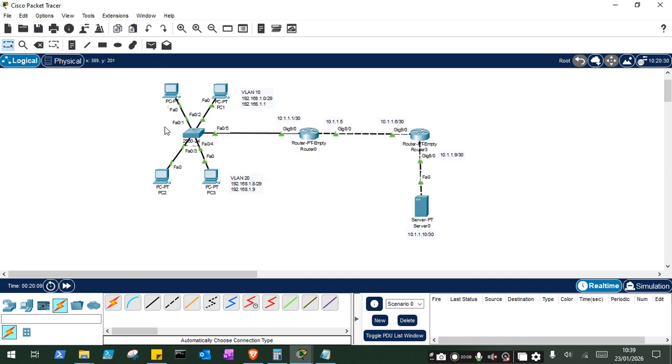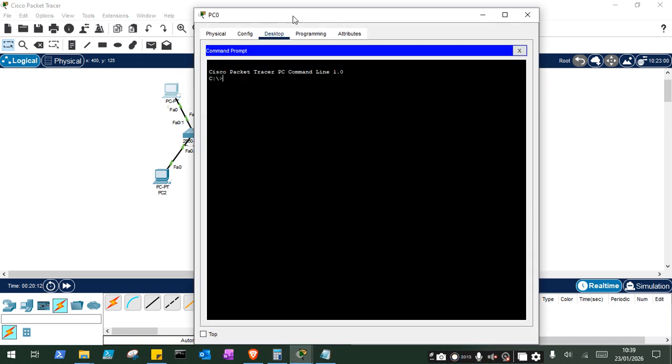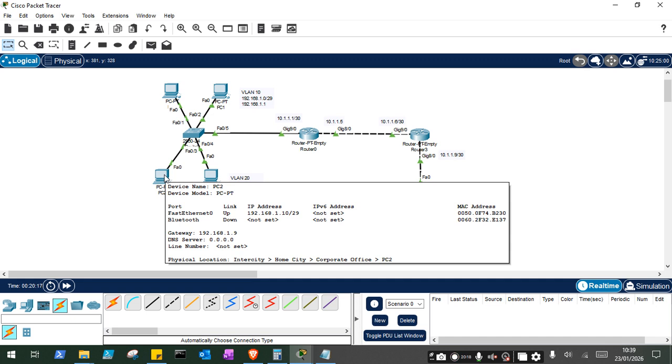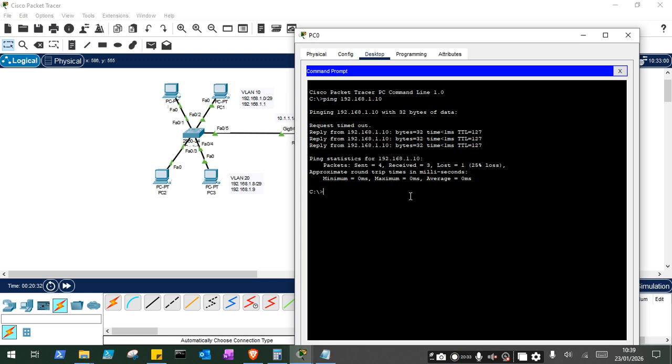Let's try pinging this PC from this PC. This one's IP is 192.168.1.10. Let's ping 192.168.1.10. It should be able to ping now. Come on. It can ping. Now the router on a stick configuration perfectly works. This much for this video. Thank you for watching.